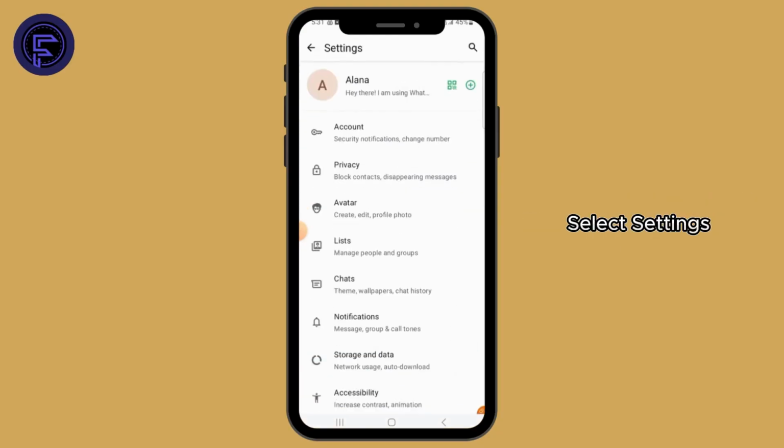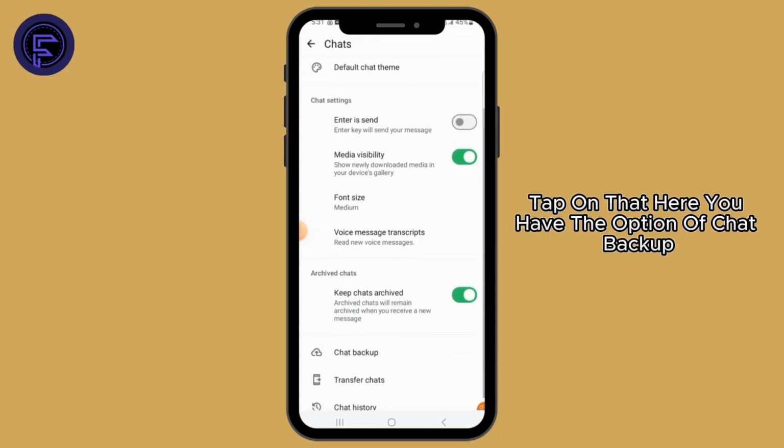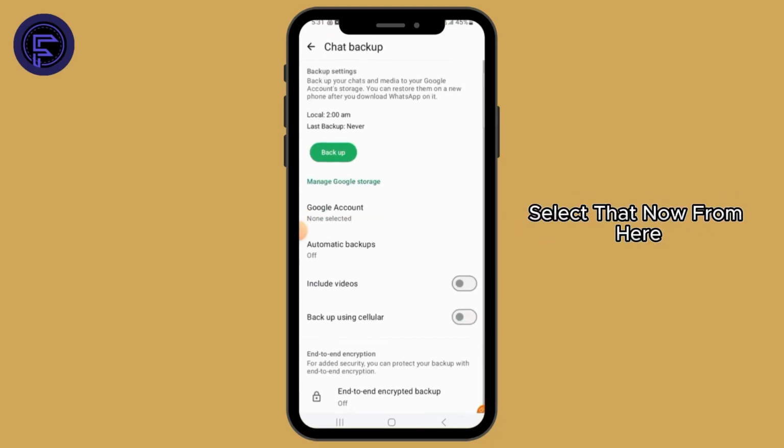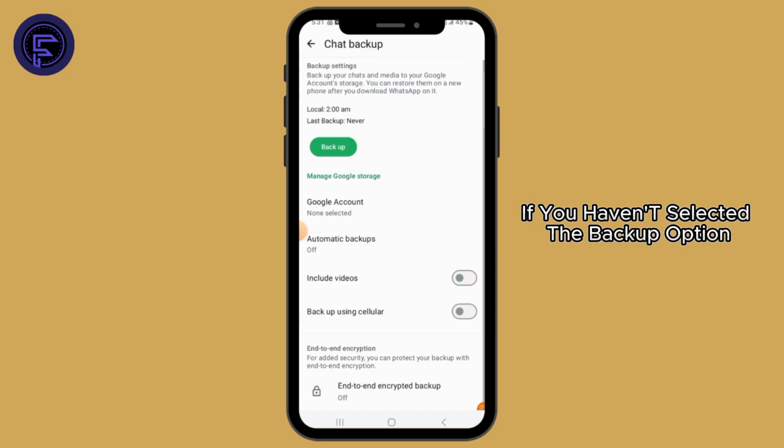From here, select settings. Now you want to find the option of chats, tap on that. Here you have the option of chat backup, select that. Now from here you can check out the date and time of your last backup. If you haven't selected the backup option, go ahead and tap on backup.